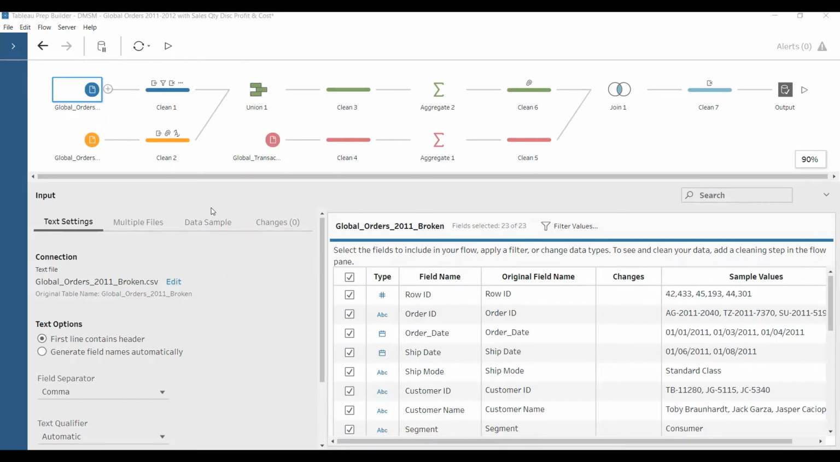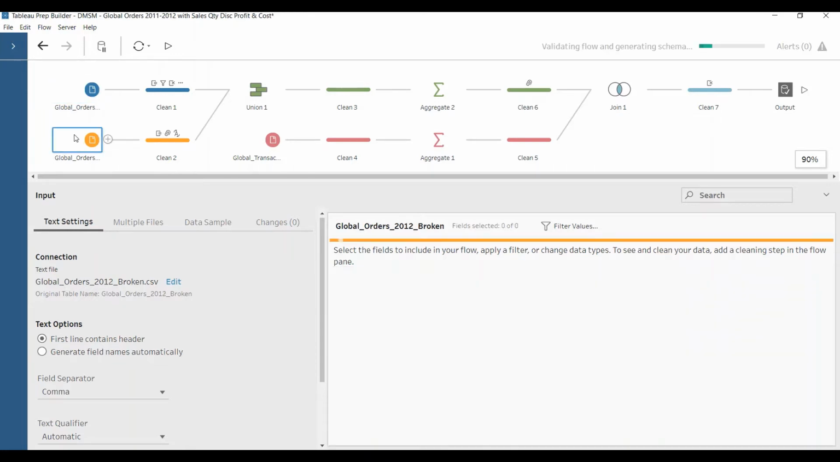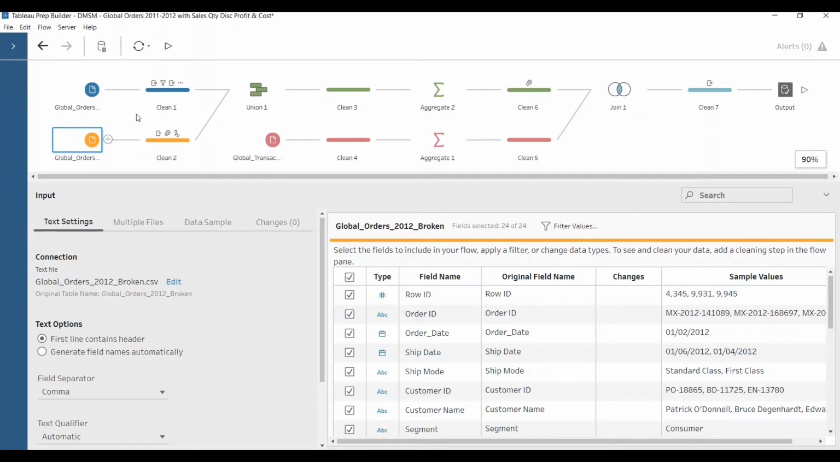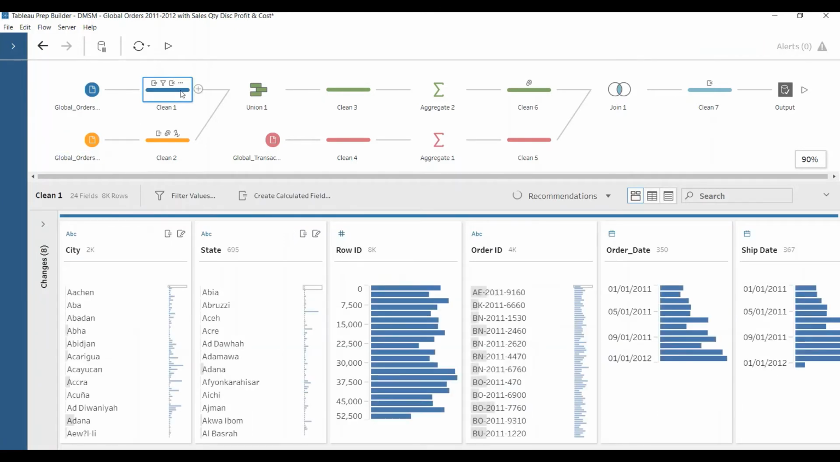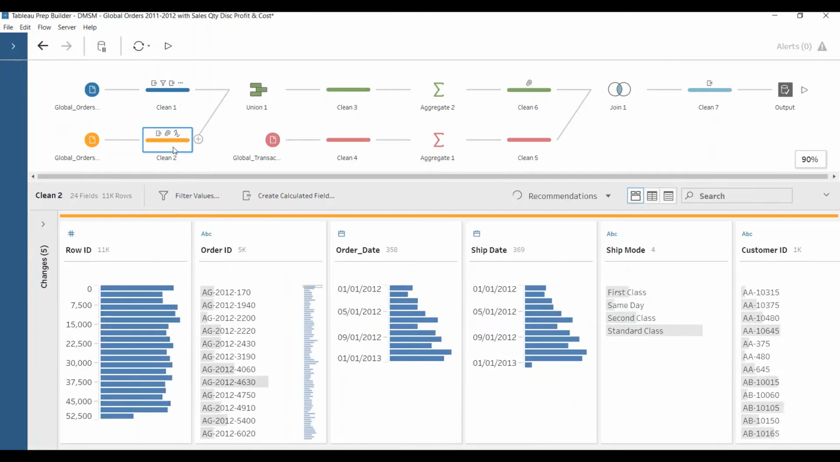What I did here, basically, I get data from two different tables, global orders 2012 and 2011. This is the orders table, and the difference is that it's just a different year. So this table has 2011 data, and this table has 2012 data. In each of these tables, there is some dirty data. Like in here, the region name is wrong, so I use Tableau machine learning to clean it up.